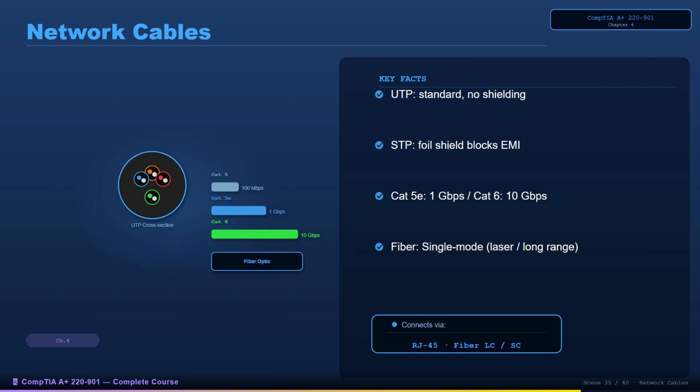Fiber optic cables transmit data as pulses of light. Single mode fiber uses a laser and supports very long distances. Multi-mode fiber uses LEDs and is designed for shorter runs such as within a building or server room.